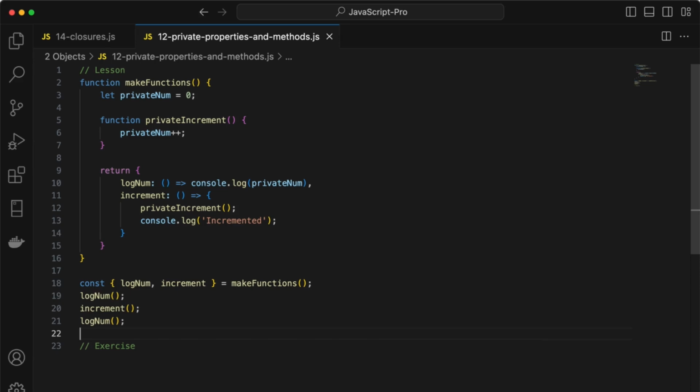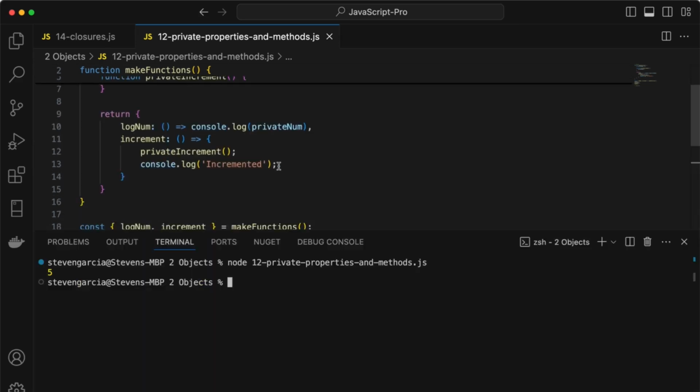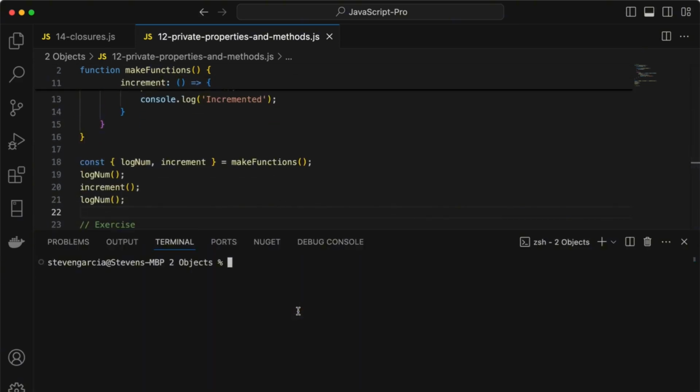So let's bring up the integrated terminal again. Here I will scroll down. We'll clear it with Command K, up arrow, and we run it again. So here we see the initial value of private num is 0. We incremented the value, and the updated value is 1.